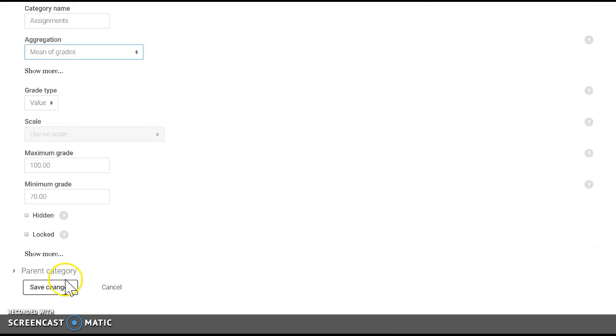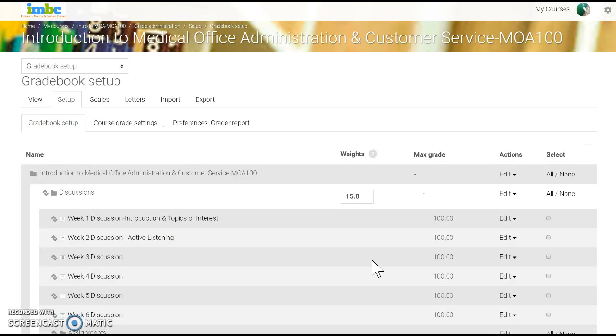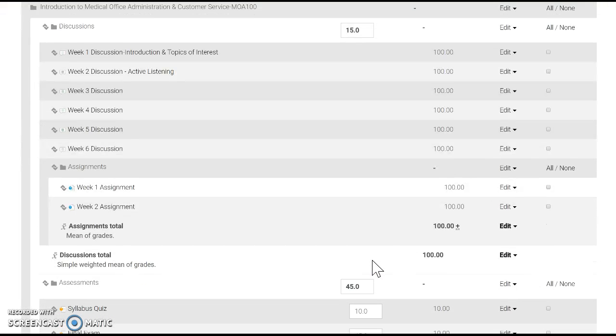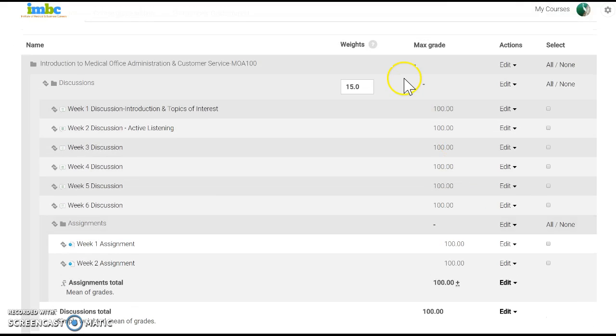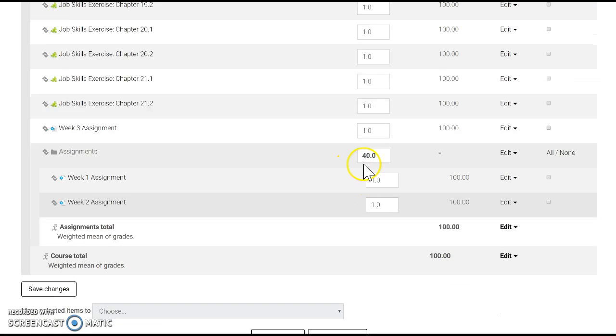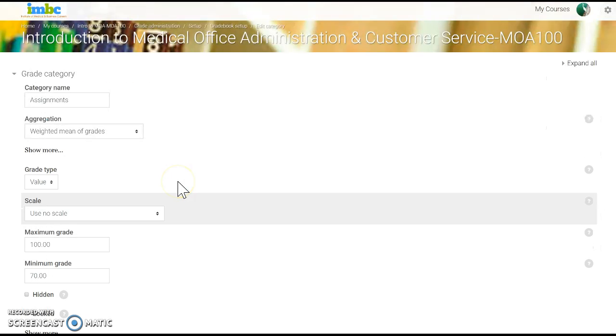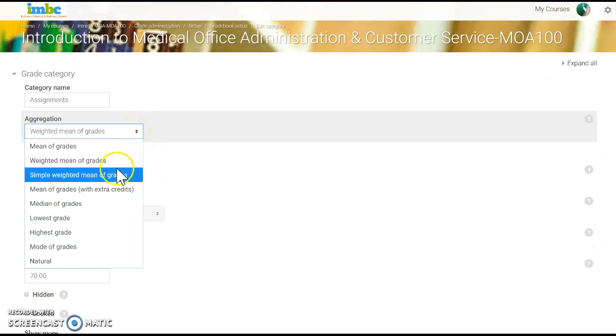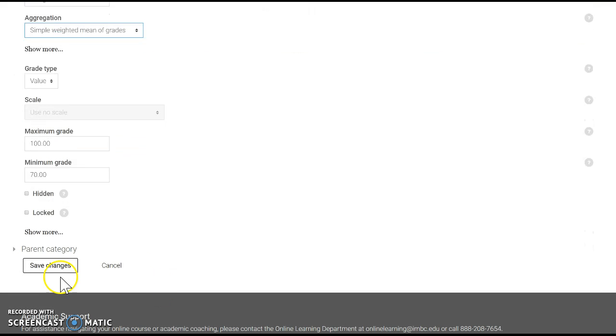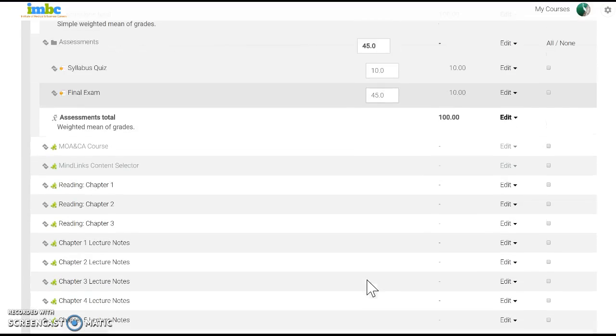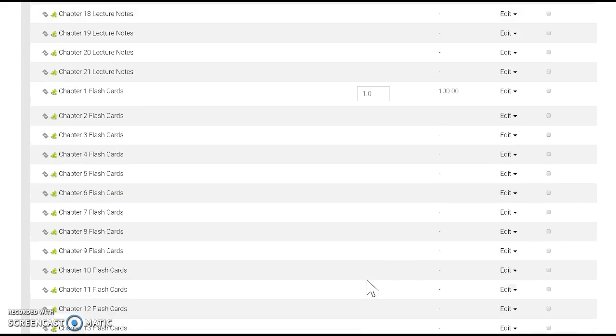So let's put mean of grades. So that did not work. Okay, now that I have the assignments category, I weighted it to 40, but I do not want all of the assignments to count as separate grades. So this is where I go into the category of assignments, and instead of weighted, we use simple weighted. And I'll show you how that changes it. That allows us to just have the category of assignments.